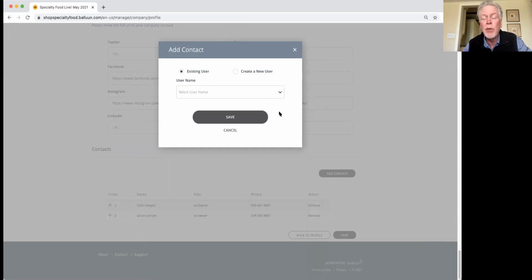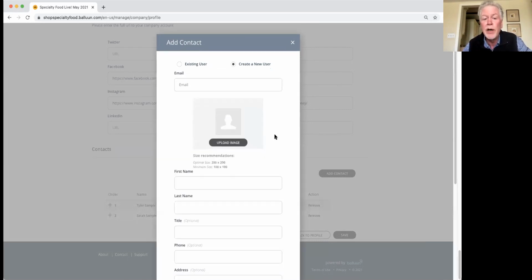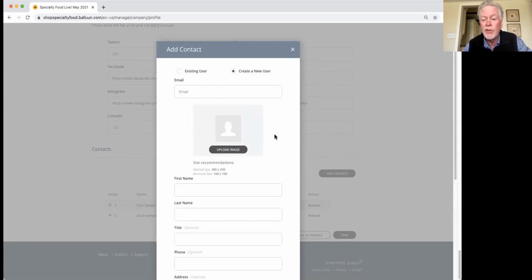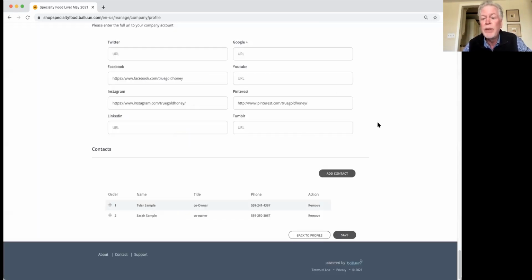And you could say, okay, I want these people to be on my profile page because I want them to interact with the retail buyers. If you didn't upload them, you can upload them here. You just go through this flow. Remember that anyone you add to your profile page will be visible and be contacted by retail buyers. So these might be folks who are in ownership or sales capacities within your organization.